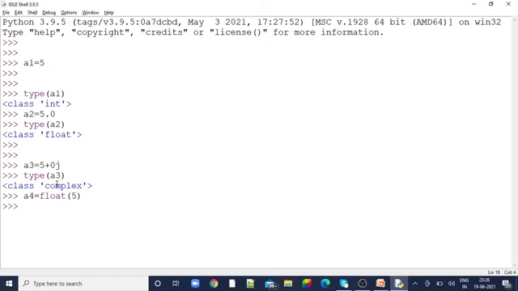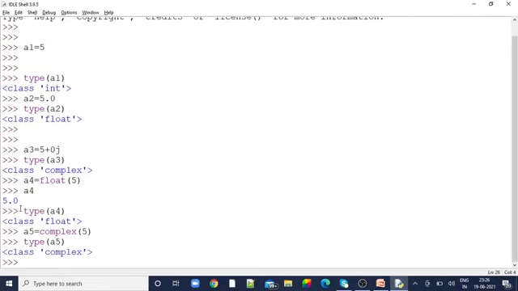This is how I'm going to give. So A4, when we type, see 5, and what is the type of A4? It is going to be float. Now I'm going to give A5 is equal to complex of 5. So now when we go and check A5, its value will be complex.